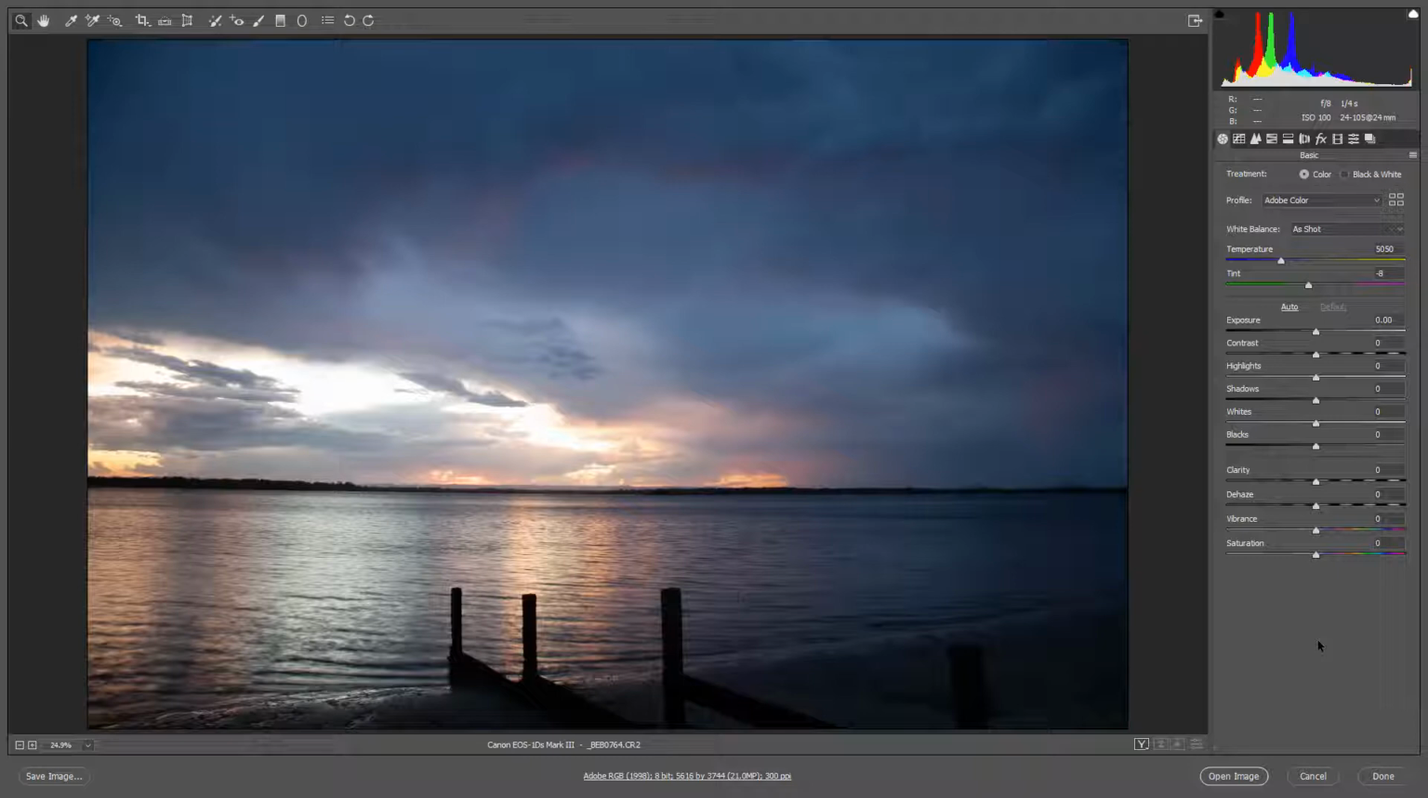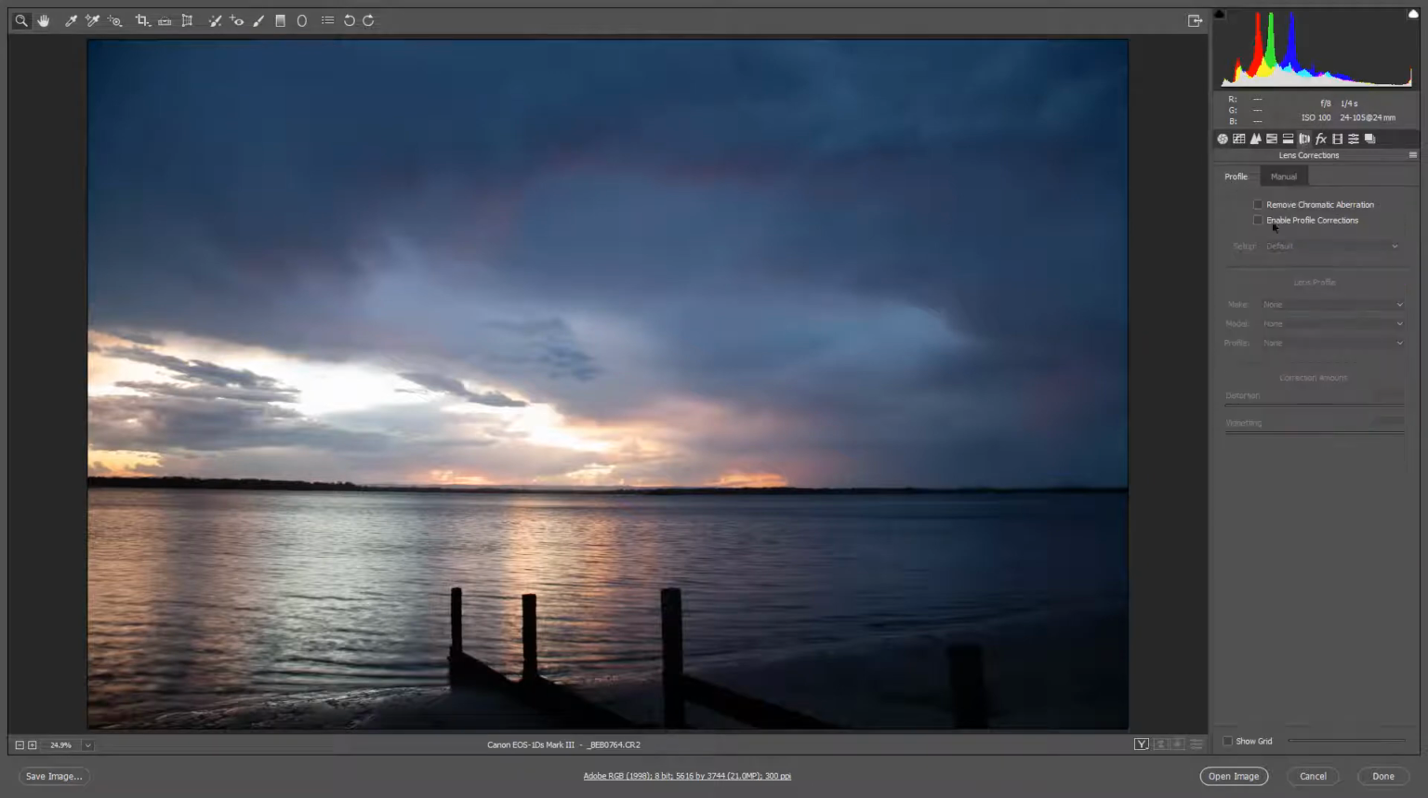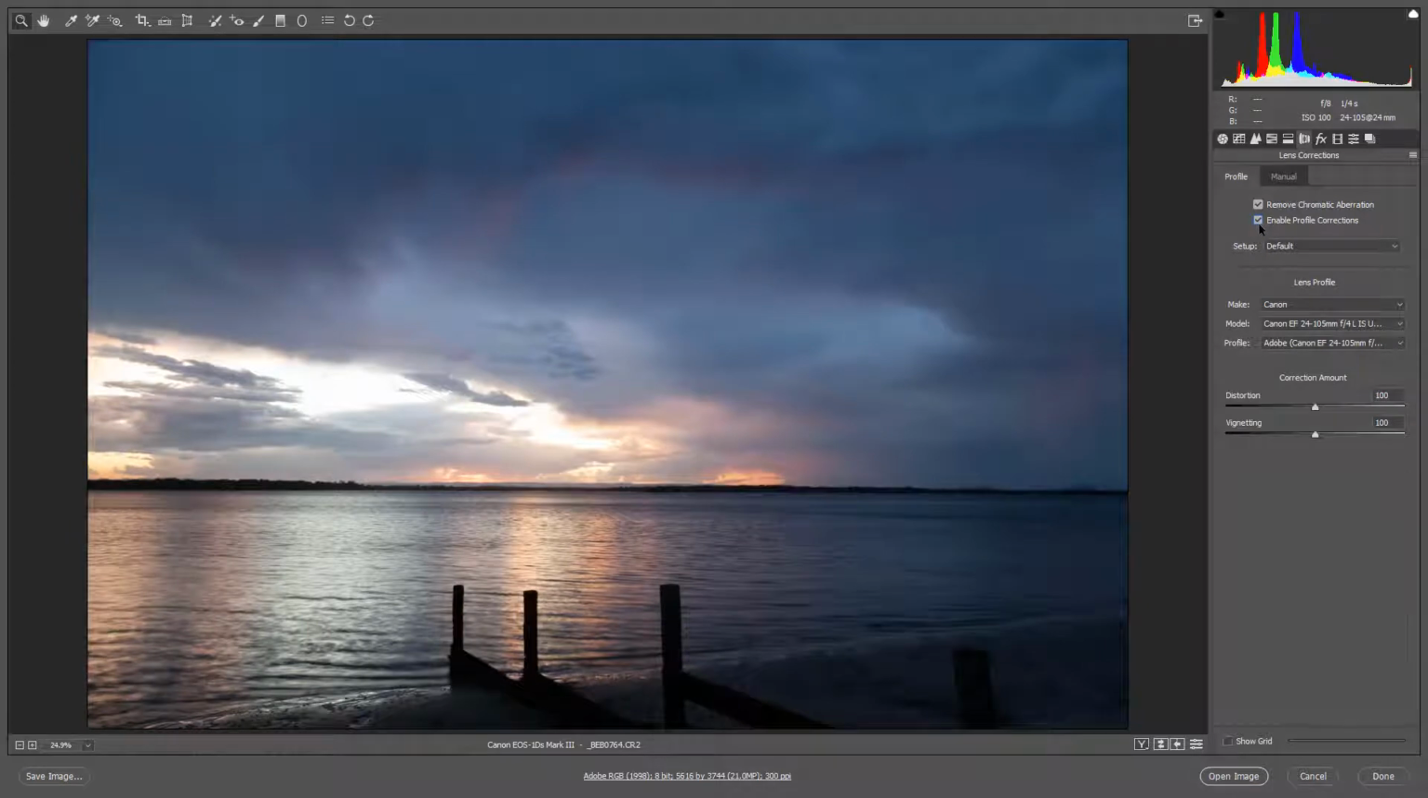But we know that when we go to the lens correction options we can remove chromatic aberration, but the one I'm really interested in is enable profile corrections. If I tick that box, and if you look at the horizon as I do, you can see how that straightened things up. It may straighten up the curve, it may not straighten up any tilt we have with the image.